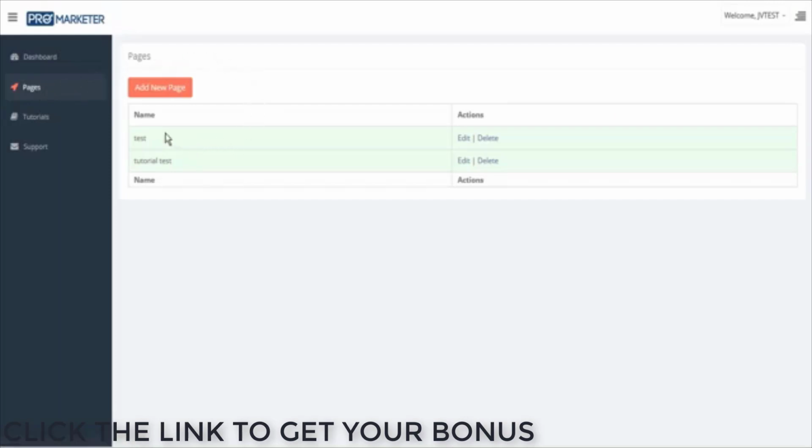On the Pages tab, we can see all the pages that we're currently working on, and from there we can edit or delete. You can also click the red button to add a new page. Let's do that now.